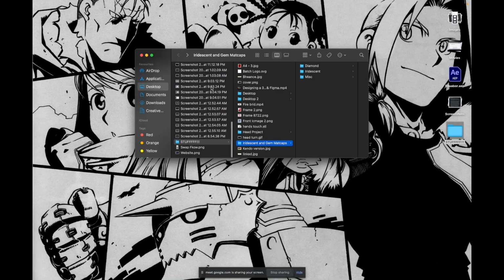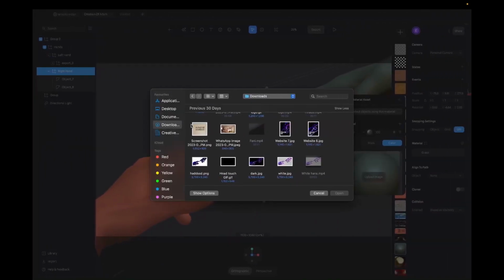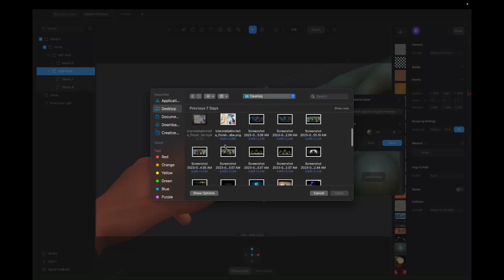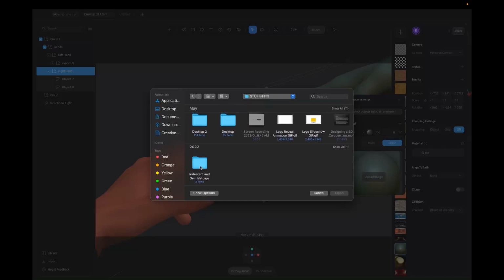Okay, I think it's here. Stuff. Okay. Yeah, I think I found the place. So documents, desktop rather, on that stuff. Yeah, so I found it.